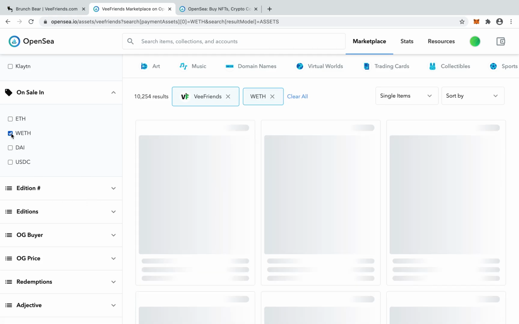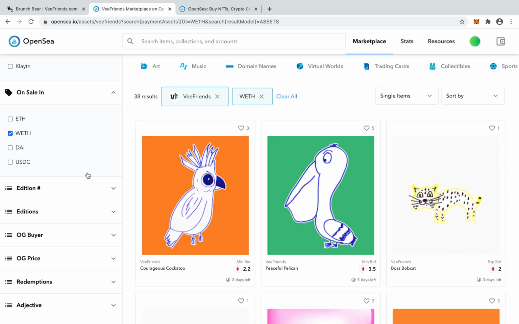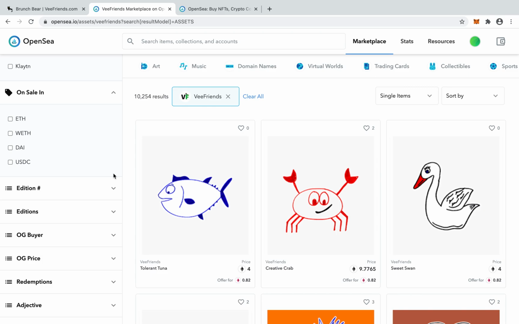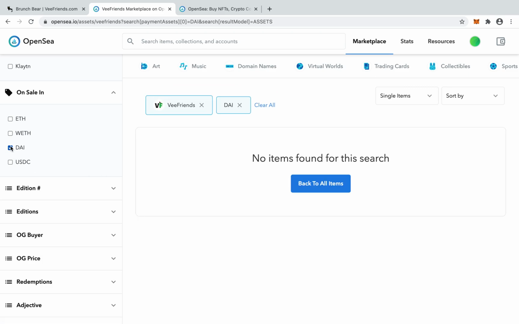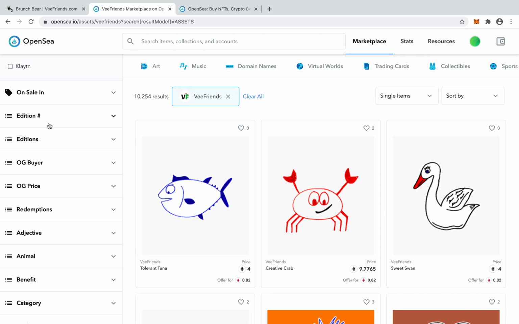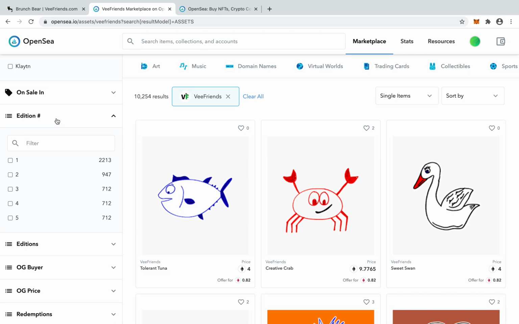WETH is just wrapped ETH. That would be if something's on auction, OpenSea requires wrapped ETH in order to purchase those. And then you can also look for ones that are on sale in DAI or USDC. Those don't seem to have any for sale. Generally, people price their stuff in Ether, so that's not uncommon to see. And then from here, you can kind of look down different filters.